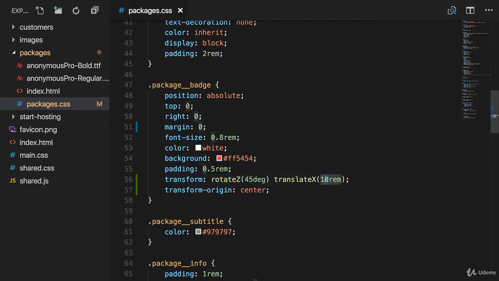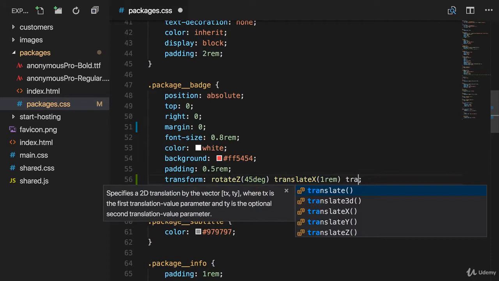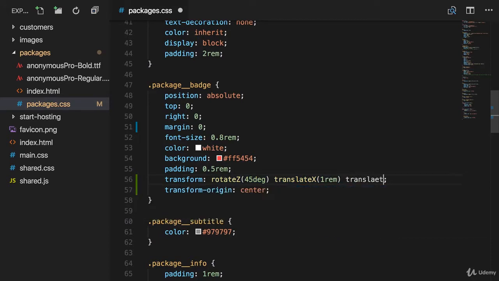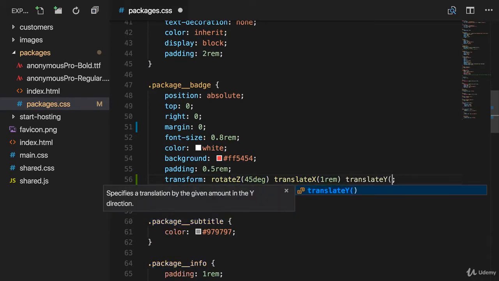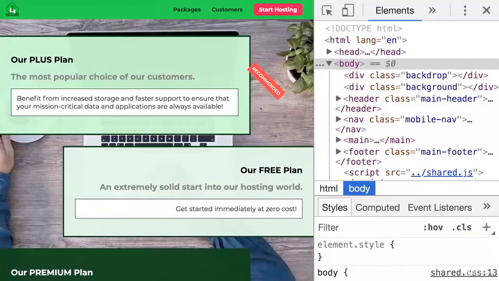Now, I don't want to move it by 10 rem anyways. I want to move it by 1, and I also want to move it on the y-axis maybe. So let's add translate y here, also 1 rem, and let's see where we end up then. If we enter this, it looks like that.